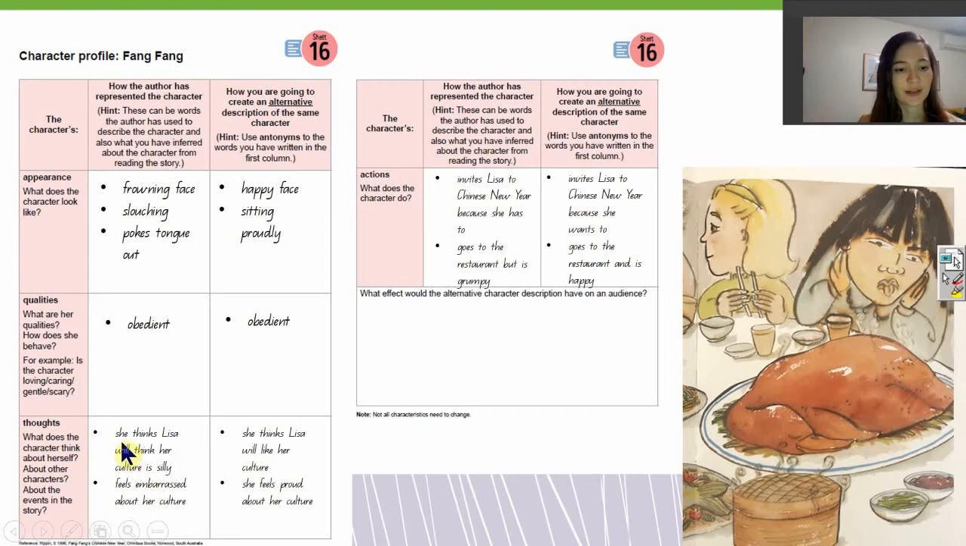Thoughts, so I had here, she thinks Lisa will think her culture is silly. So what would be the opposite of that? She would think that Lisa would like her culture. So that's what I've written in here. She feels embarrassed about her culture. So the opposite of being embarrassed, I think, would be proud. So she feels proud about her culture. And the actions. So we've got here, she invites Lisa to Chinese New Year because she has to. So the opposite to that would be, to me, invites Lisa to Chinese New Year because she wants to.